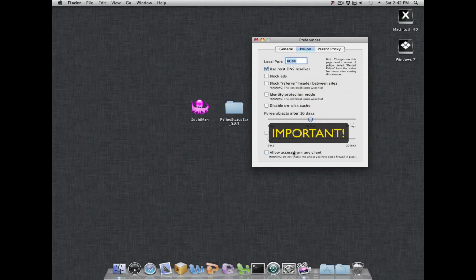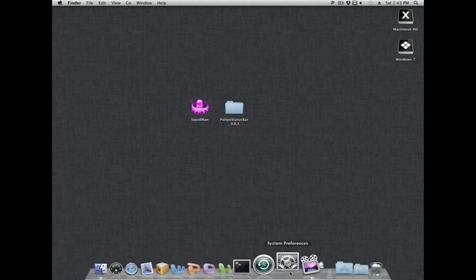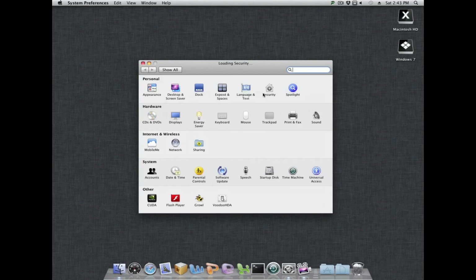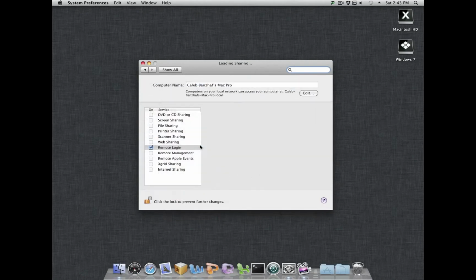You have to check allow access from any client, otherwise more than likely your iPhone will not be able to connect to the server. Now let's start the server, and we're going to have to turn off the firewall to make sure that the iPhone can access the proxy server. You can find that in security. Make sure your firewall is turned off.